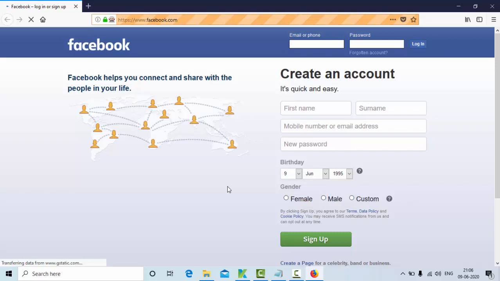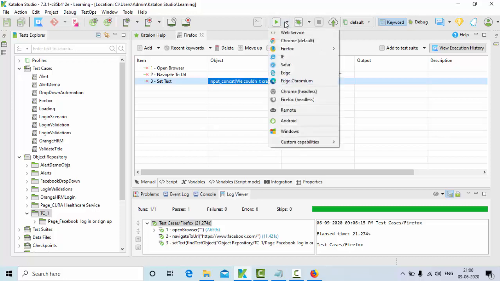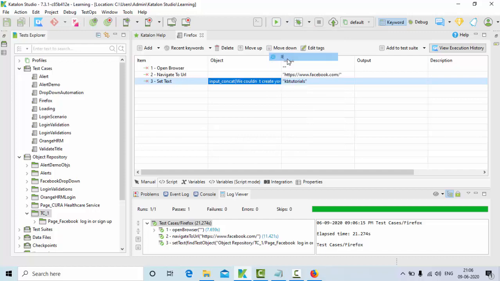So this is how we can change the browser automatically in real time. Now you can see it got changed. This is a very important feature, because whenever we are trying to automate any application, we want to check the behavior across browsers. So let me again take IE here.